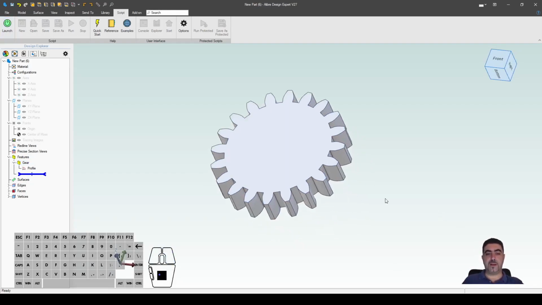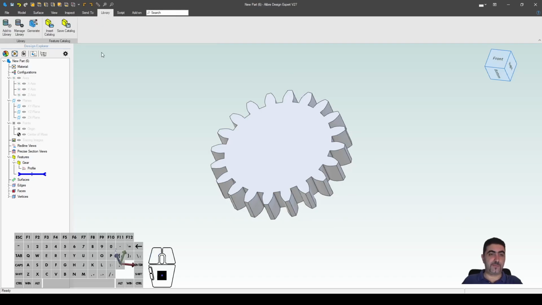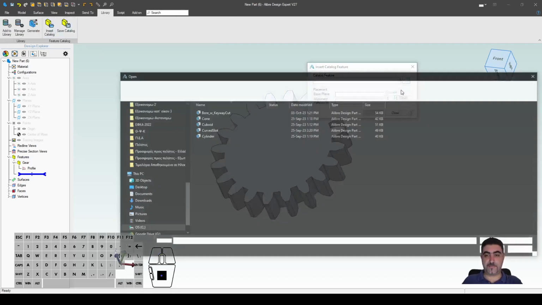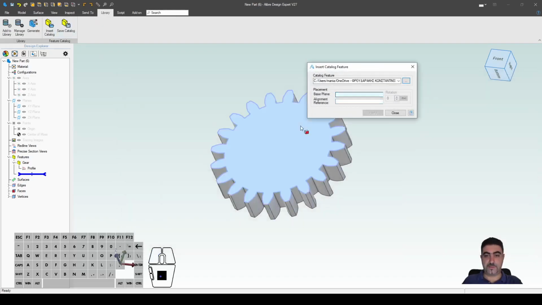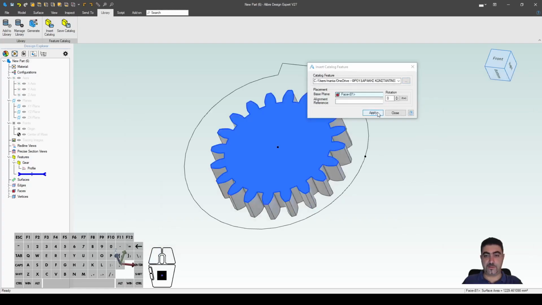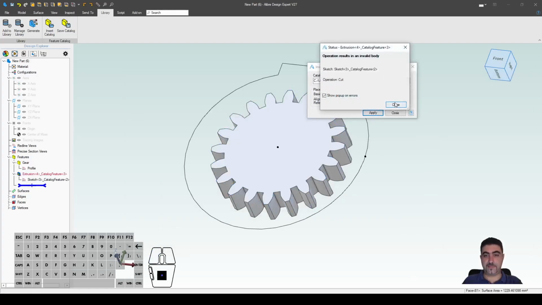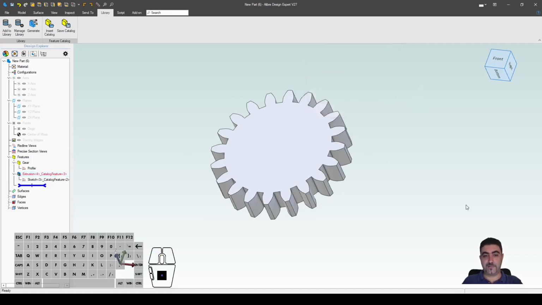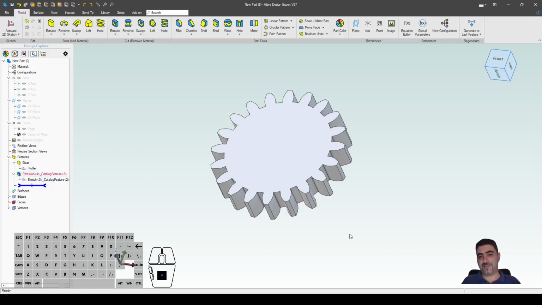So now I want to add a bore and a keyway to this gear. I go into the library, insert catalog. I find this, click it in here. I hit apply, and I get an error, right? Because this would make a mess of everything.